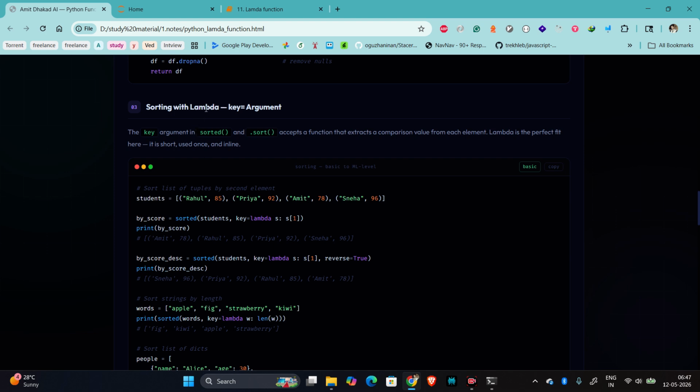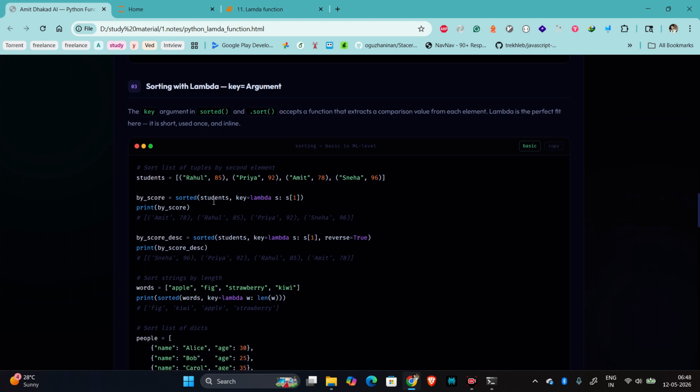Here you can see sorting with lambda using the key argument. The key argument in sorted accepts a function that takes a comparison value from each element. Here we have students, and inside the list we have tuples. What we are doing here is sorted students with key lambda s, sorting by score. It will take the score and print it. So you can see 78, 85, 92, and 96. This is sorted.